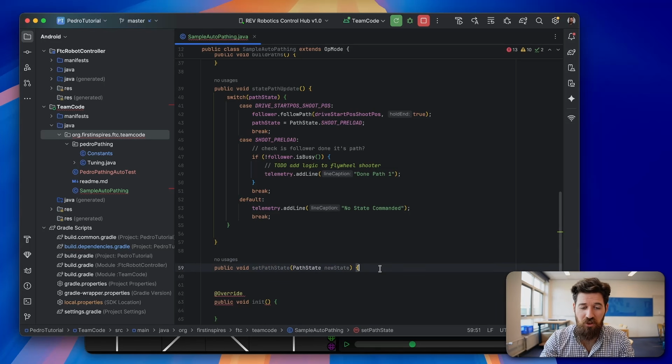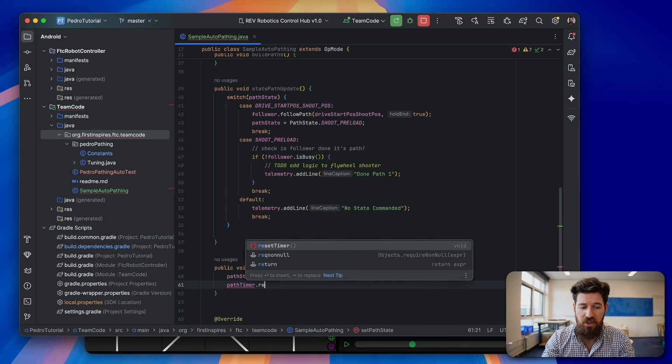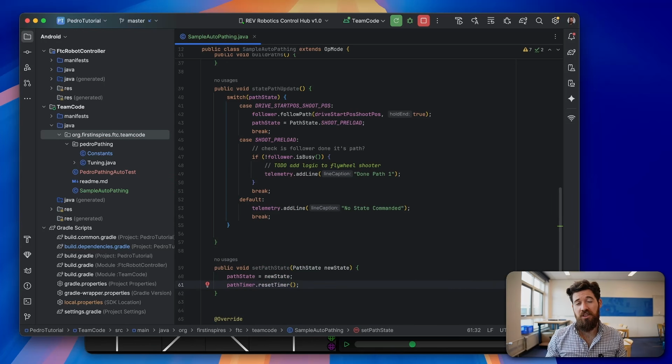So in the set path state, you could almost call this transition path state if you really wanted to. And we're going to say that our path state is going to be equal to our new state. And we're also going to make that path timer dot reset the timer. And this just stops us from having to type in reset timer every single time we call a new path. So now that we have that logic set up for that path state, we can take this section out of here, and rather than making it just a simple path state, we want to reset our timer.